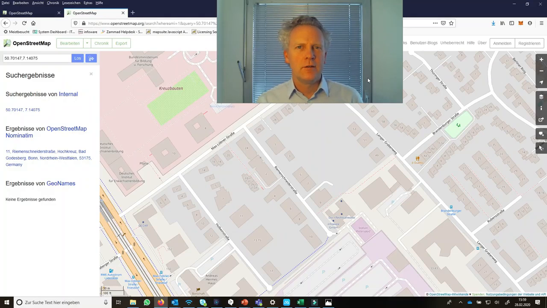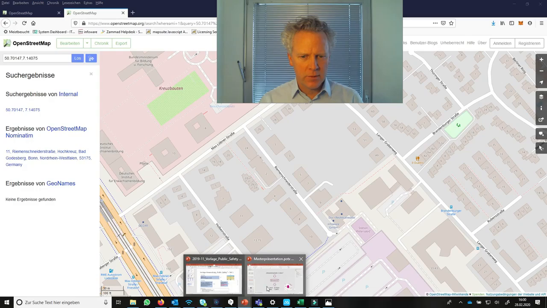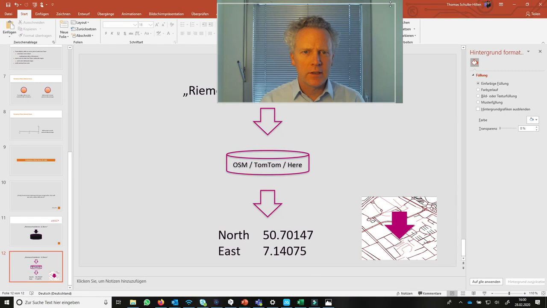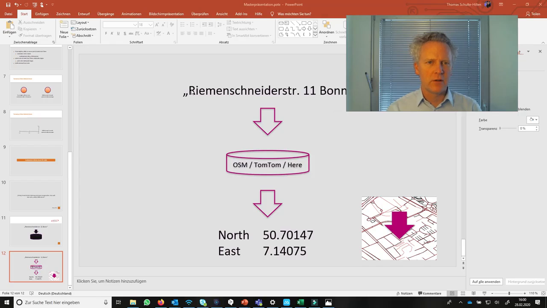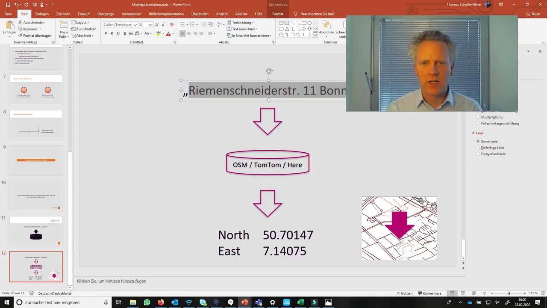So we have seen that in Germany, OSM contains by far not nearly as many addresses as the commercial providers do. And why is that relevant? Well, to explain that, let me tell you. What happens if you enter an address into a navigation? Say you're entering Riemenschneiderstraße 11 in Bonn. You want to drive there, of course, and the navigation system doesn't understand this address. What it needs is a coordinate.